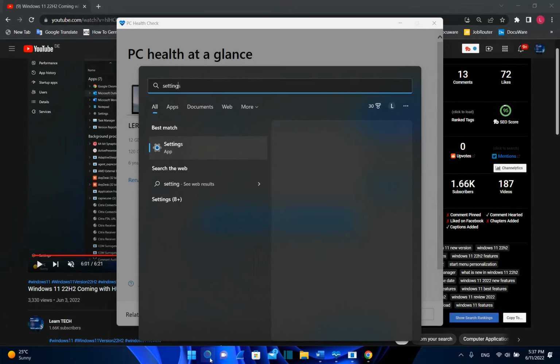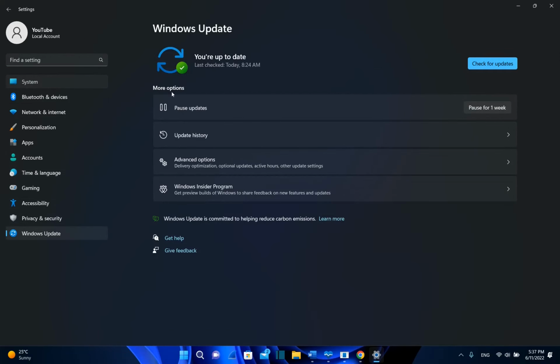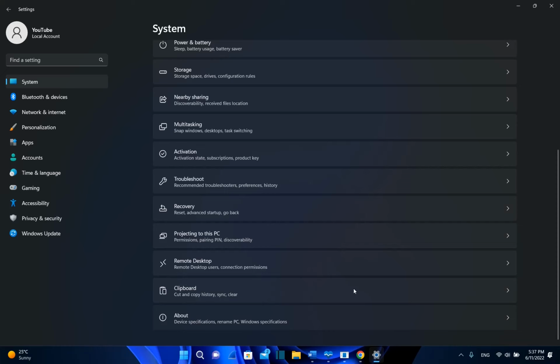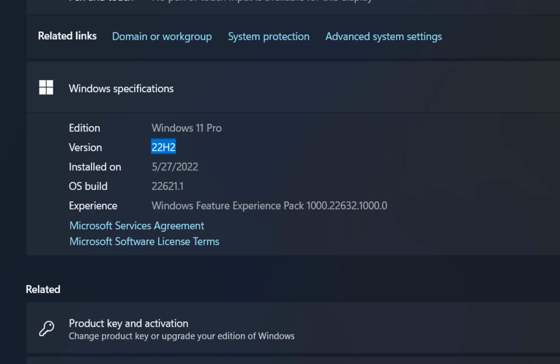But let's go to Settings and see which version of Windows 11 I actually have installed. For that we need to go to System and then go down till we find About. And as we can see over here, the version installed on my computer is version 22H2, which is the latest version of Windows 11.